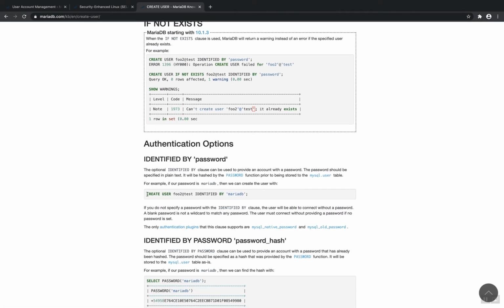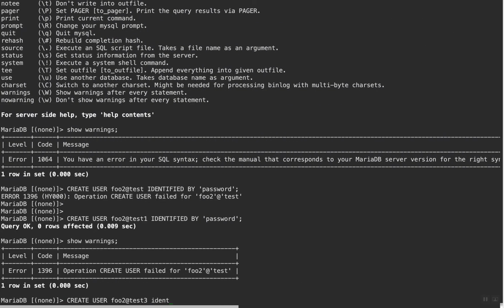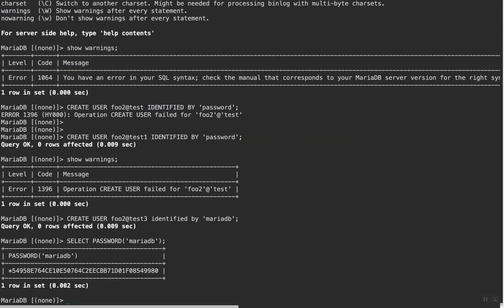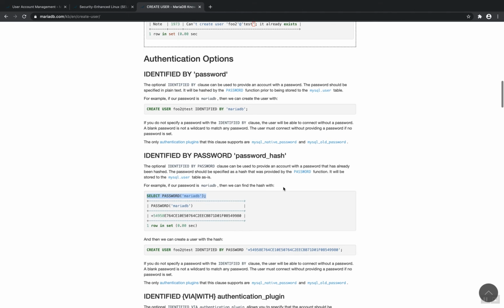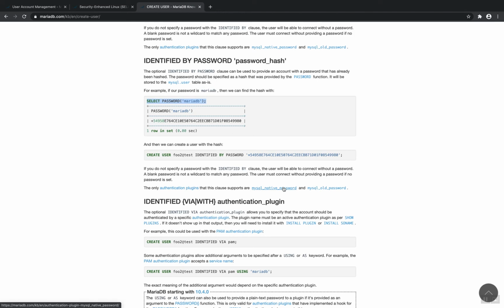This one I think went okay. CREATE USER foo test 3 IDENTIFIED BY MariaDB. Okay, it got created. For example, let's say I do SELECT PASSWORD('MariaDB'). The option IDENTIFIED BY PASSWORD can be used to provide an account with a password that has already been hashed. The password should be specified as a hash provided by the PASSWORD function. For example, if our password is mine, then we can find the hash value and then create a user with the hash.